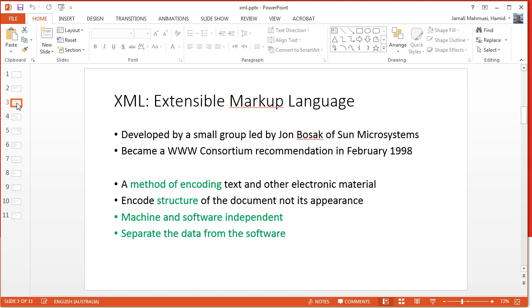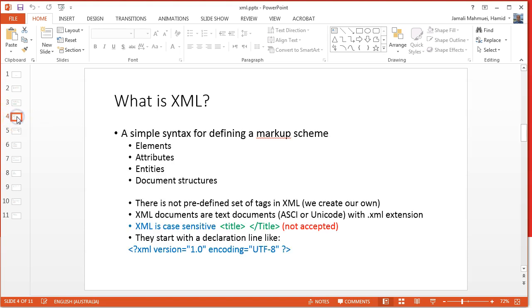It's a method for encoding text and other electronic material, and it encodes the structure of the document, not its appearance, which was the focus of HTML. And it is independent from software and hardware, so it doesn't depend on any machine or any application or software, and it separates the data from the software. And that's the power of XML.